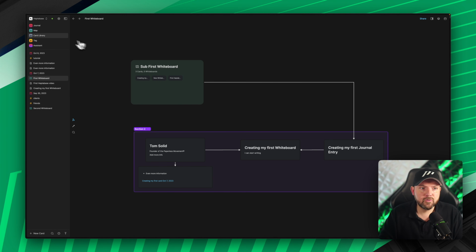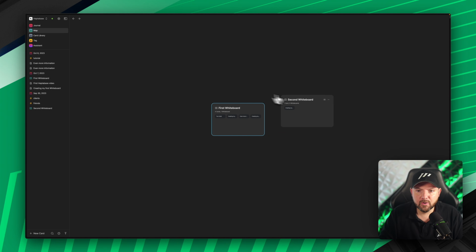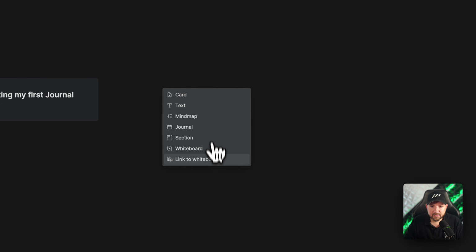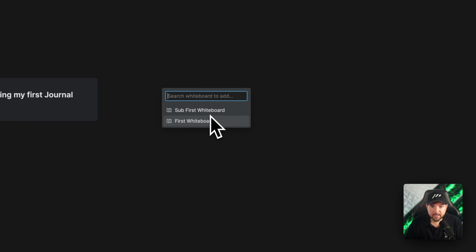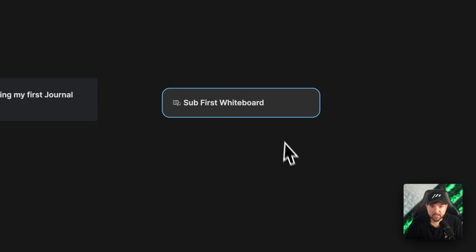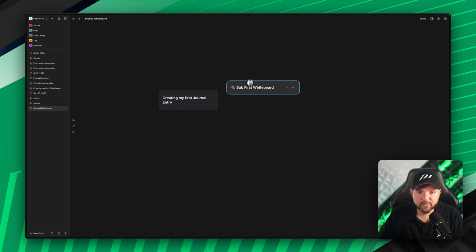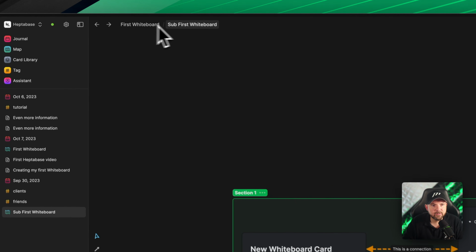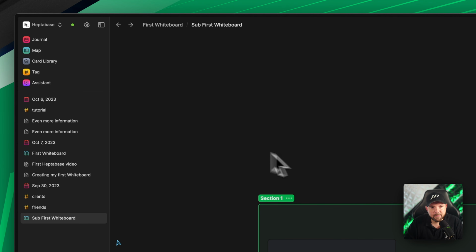Now another thing I want to show you, you go to maps and you go to the second whiteboard, and here we can now say right click and link to whiteboard. And there you have the other whiteboards. Now click there and now we have the sub first whiteboard here, but it's not here actually, it's just referenced. So now I can click here and it will move to the sub whiteboard. So you see the breadcrumbs on top. It's still in the same hierarchy. So first whiteboard, sub first whiteboard.